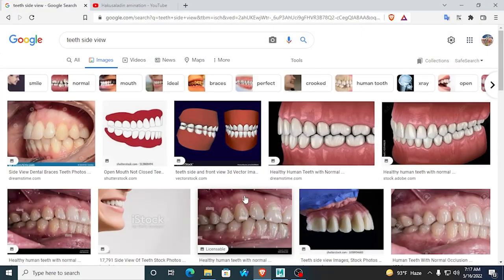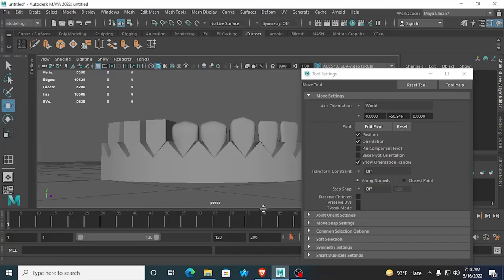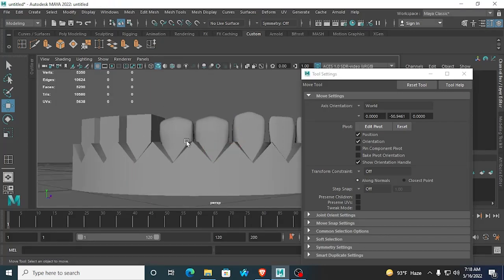Again, check the reference image. You can see the height of the first and second premolar is much lower than the canine, so that's why their height is different from the canine.